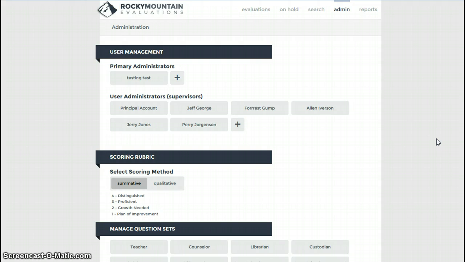In the upper right-hand corner of this page, you will see the words Evaluations, On Hold, Search, Admin, and Reports. These are function keys to operate the software tool. You are currently looking at the Admin page.